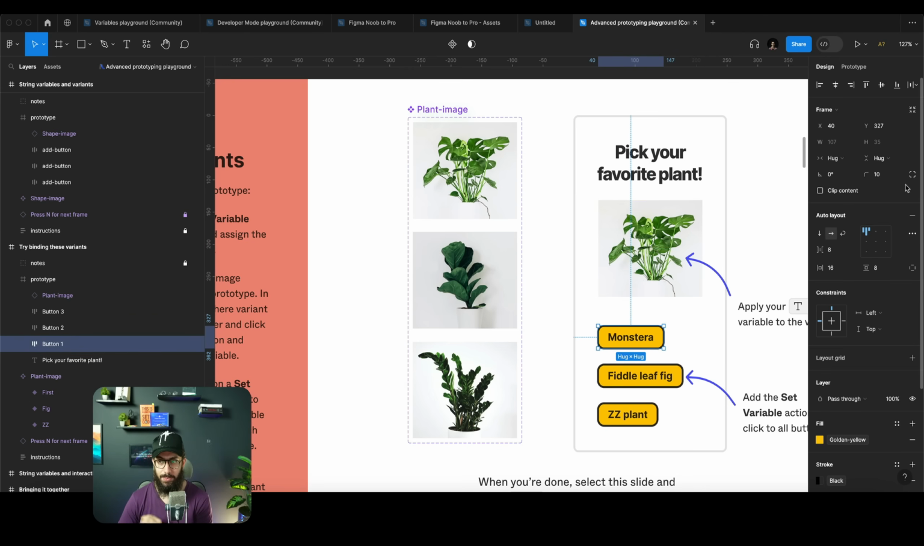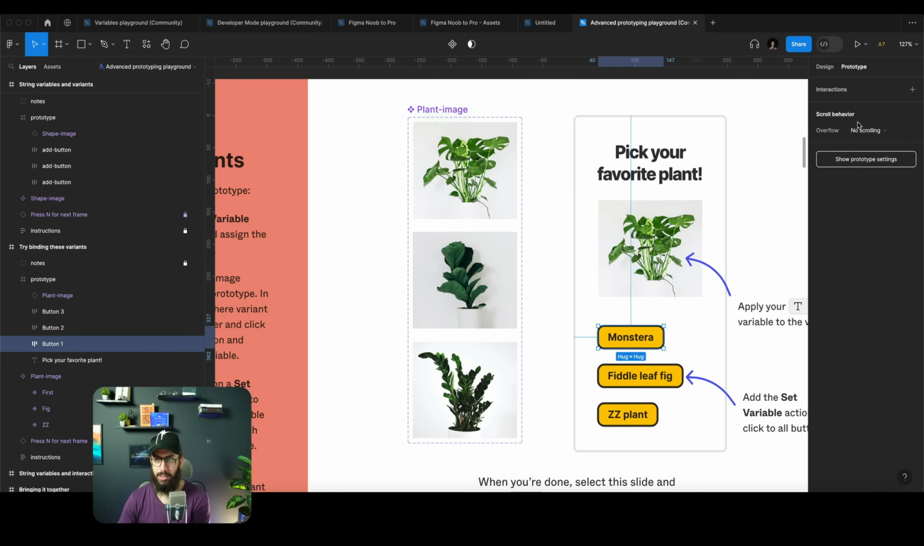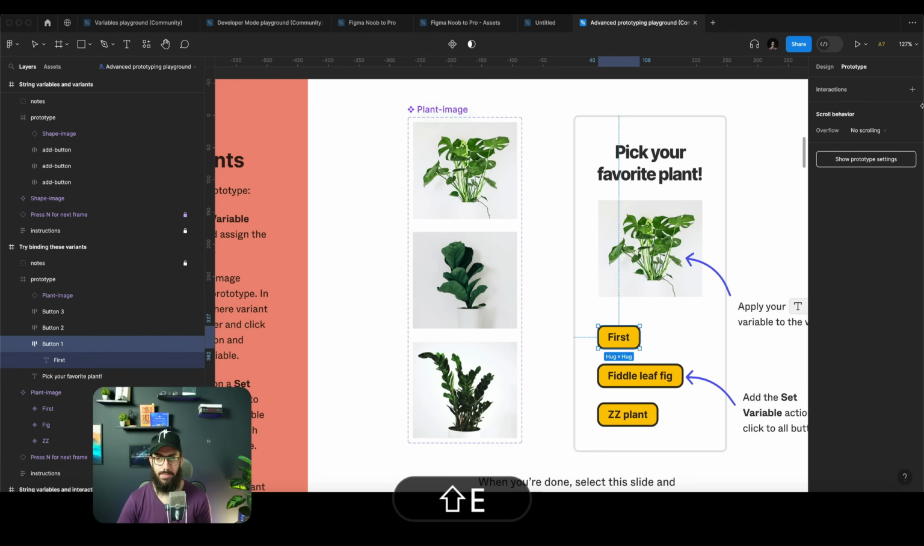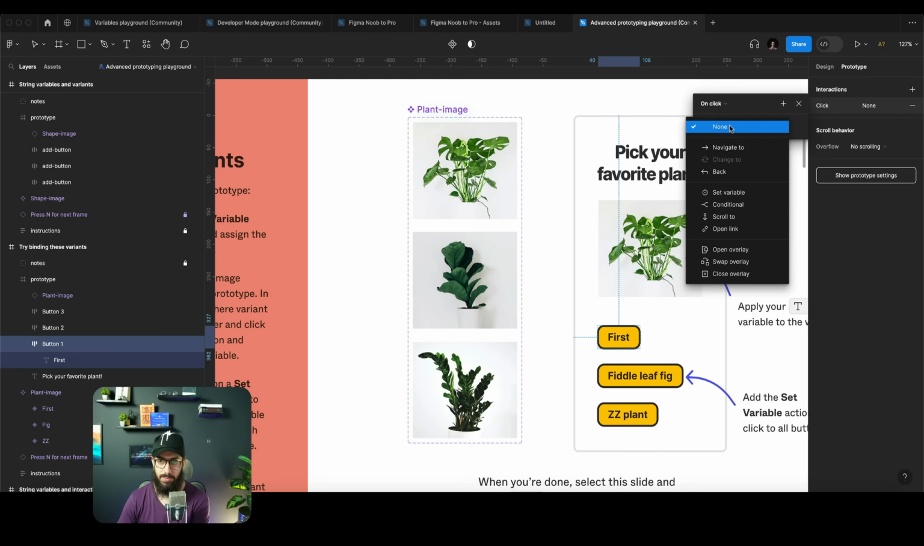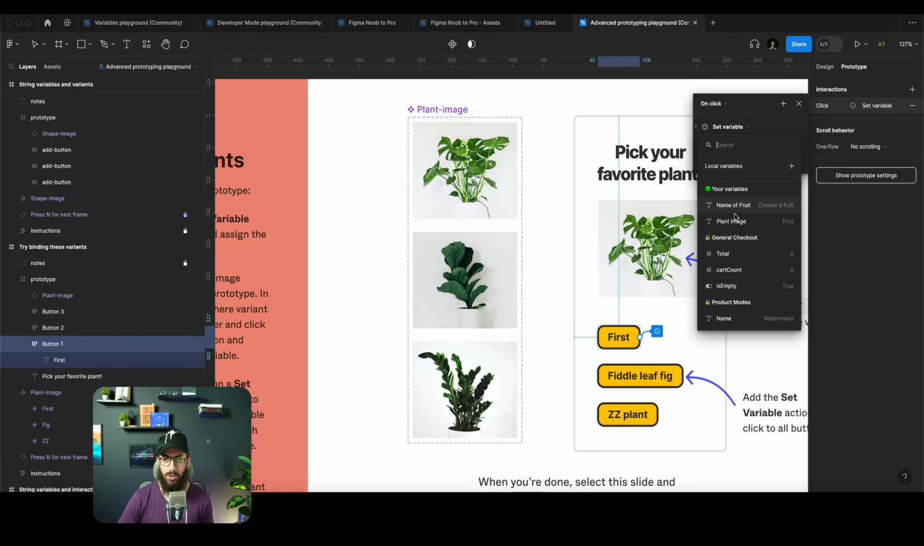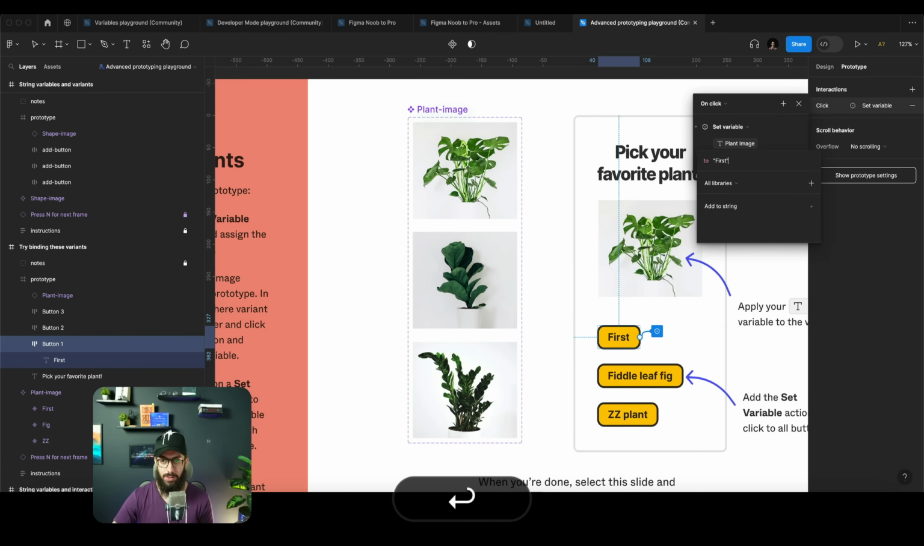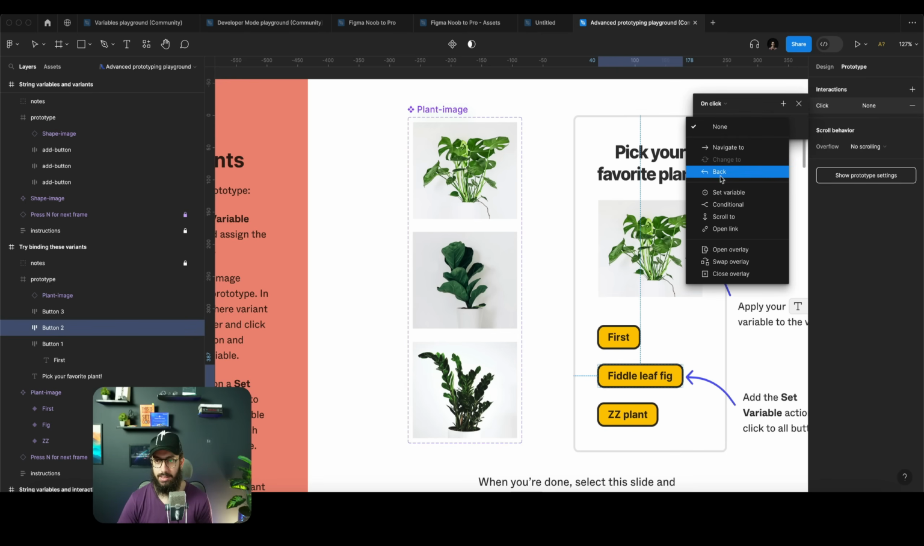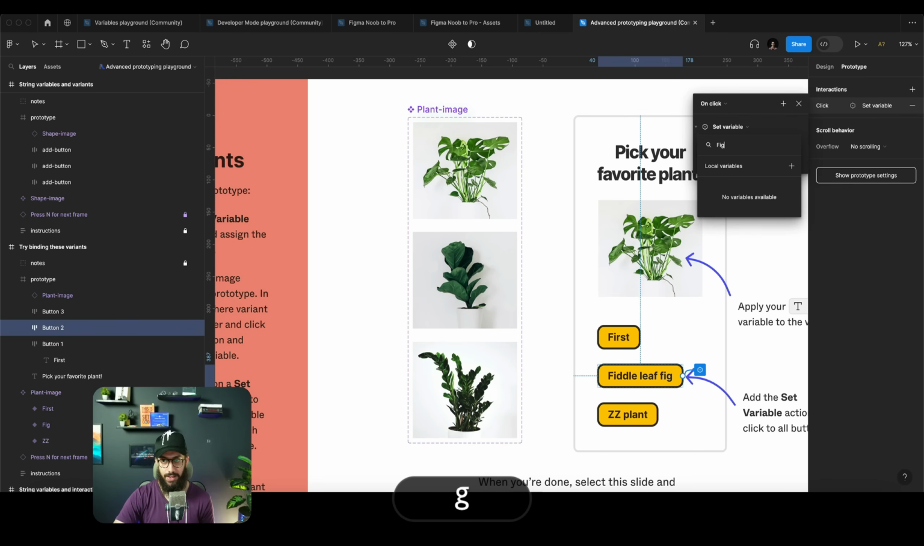So now I'm going to say if a person clicks on, let's say, Monstera, this can actually even be first because I changed it to first. This doesn't matter. This text doesn't matter. This interaction that I'm setting up is what matters. So if I click on first, I want the plant image to be first. If I click on this fig leaf, I want the plant image to be fig. As you can see on the left, that's the name of the variant. So I'm going to say set variable fig.